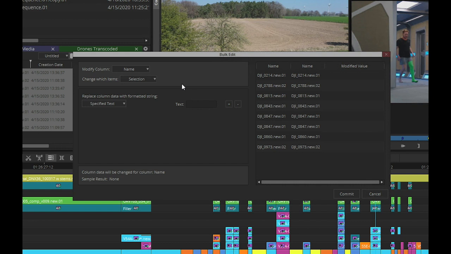And this is where I can go in and choose what I want to replace it with. So I'm going to change the name column. I could choose all the master clips, subclips, or sequences, so I don't even have to select them. I could just say all master clips. And I'm going to change the specific text to be drones, a little underscore, and what you're seeing on the right here is they're all going to be renamed drones.